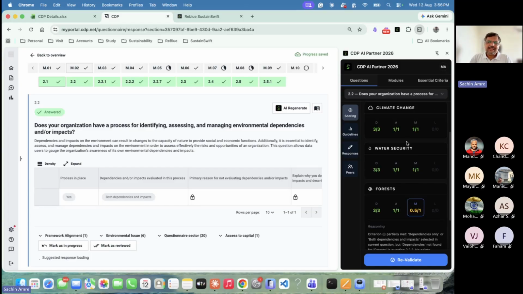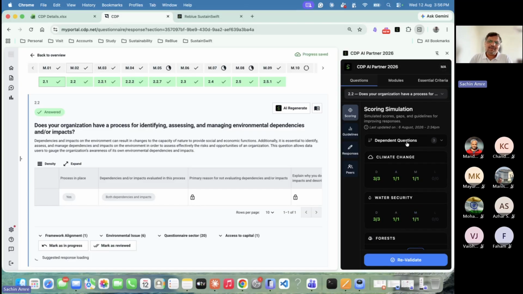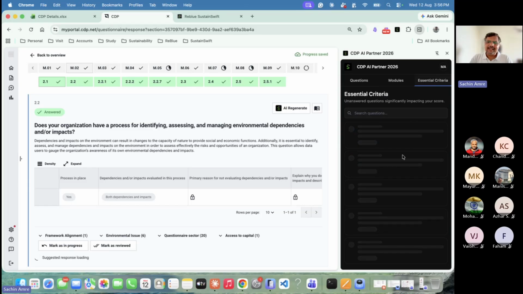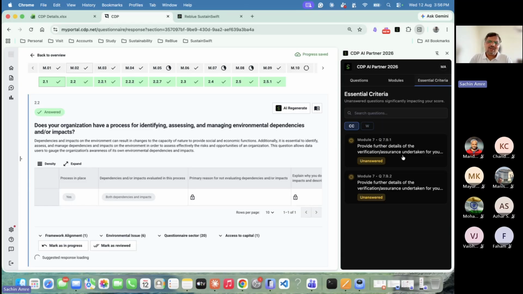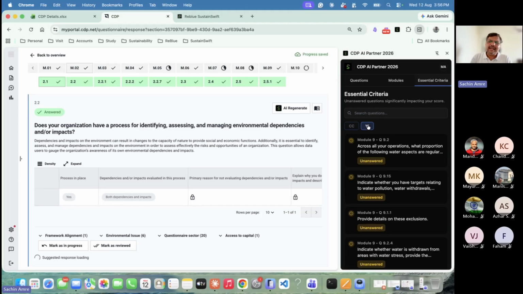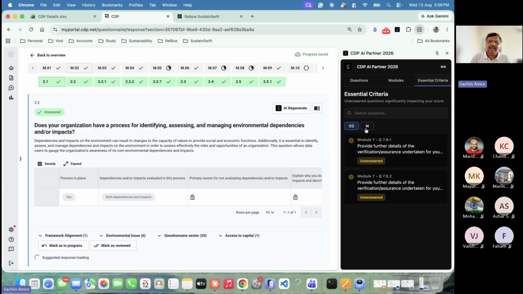So I'll proceed ahead. As I said, while you're in the process of updating the responses, it keeps a tab of essential criteria side by side. As we all know, essential criteria are the questions for which the organization may get deeply penalized. So we keep track of whether all these essential criteria questions have been answered or not. Ideally, the user should attempt to make this list completely empty with no questions remaining here. Then you are more or less sure that the essential criteria questions have been taken care of.